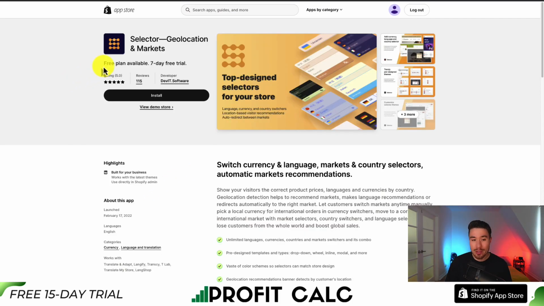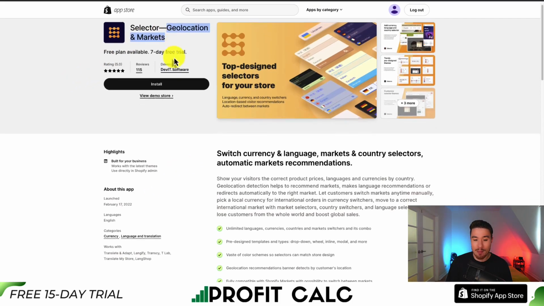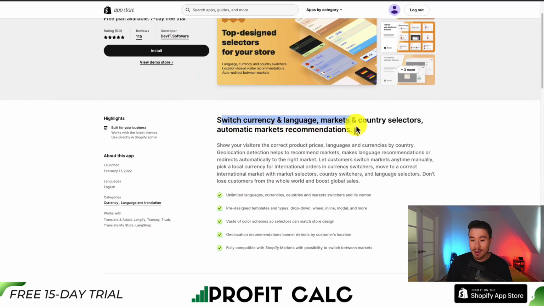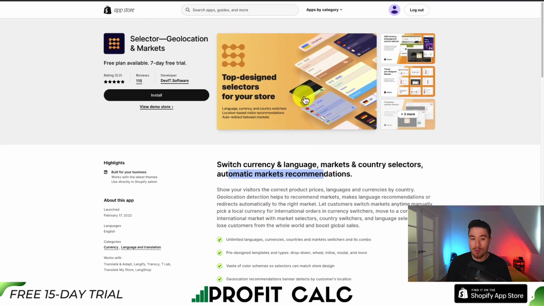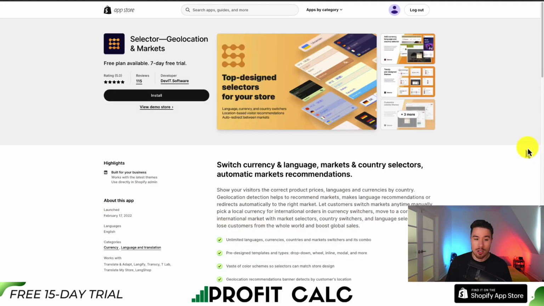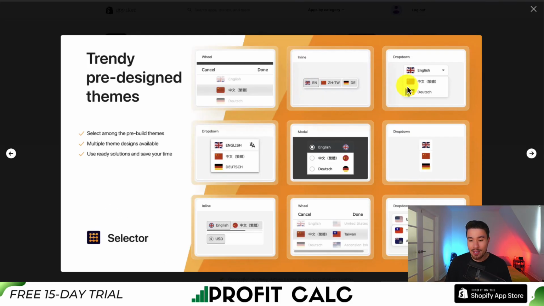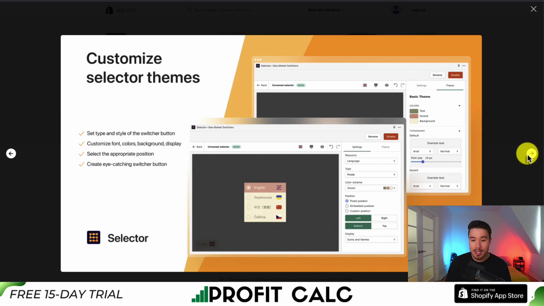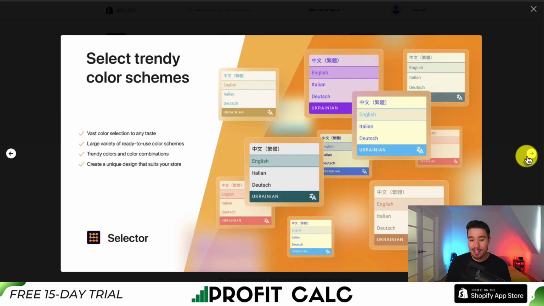For our next app, this one's called Selector. It's geolocation and markets. So again, switching currency and language based on the market with country selectors, as well as automatic market recommendations. You can add currency, language, and country selector to your store, making it really easy for customers to switch throughout. And it's supported in multiple languages and currencies, and it gives you numerous customization options. There's also pre-designed themes here to make your currency and country switchers really easy and nice looking, and it can match your brand's theme. So you can also customize the themes here, and you can select trendy color schemes.